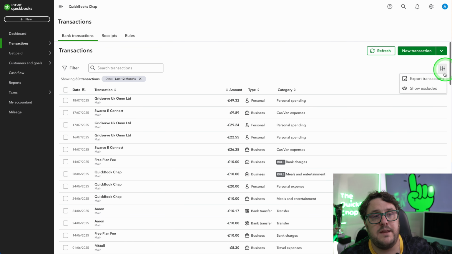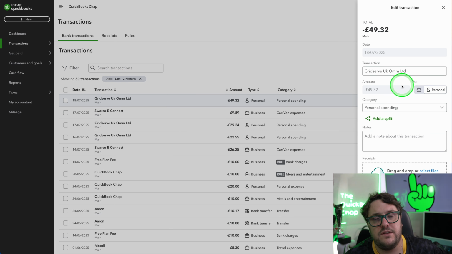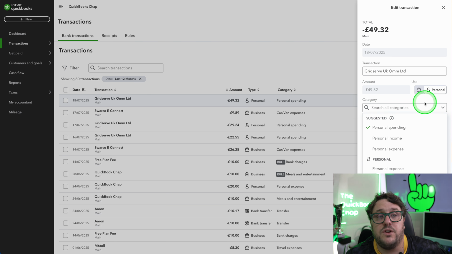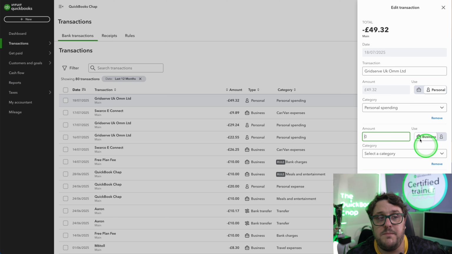You can also at any point click this little pencil button next to them. The pencil button will give you an opportunity to do a little bit extra. So not only change the category, but also split the transaction as well. So maybe you bought multiple things from the same vendor, so you can split them into the individual ones.